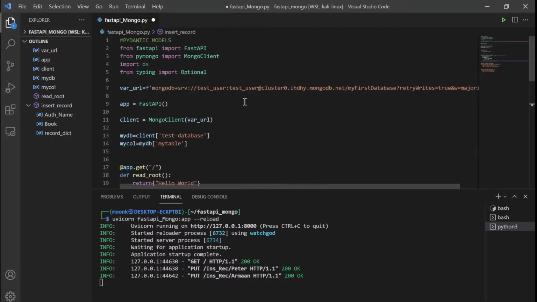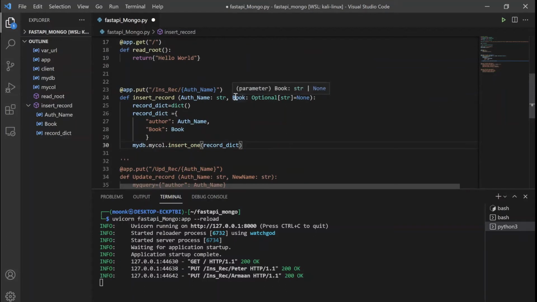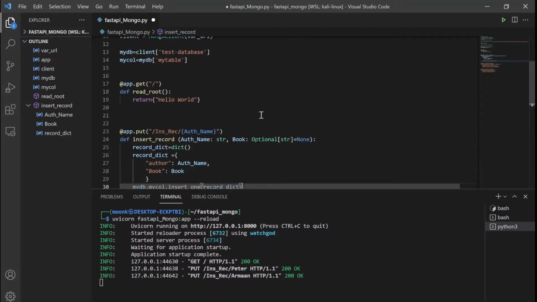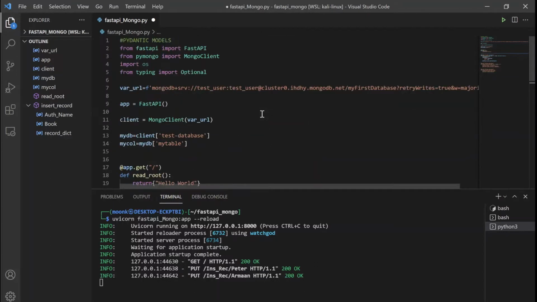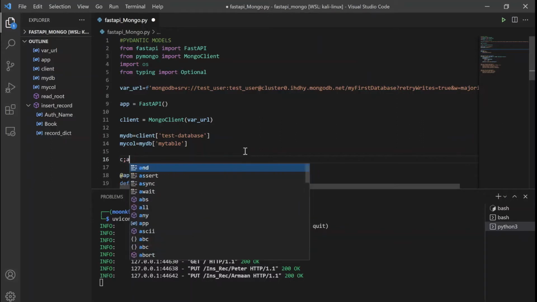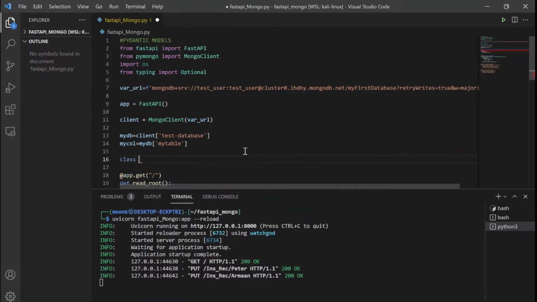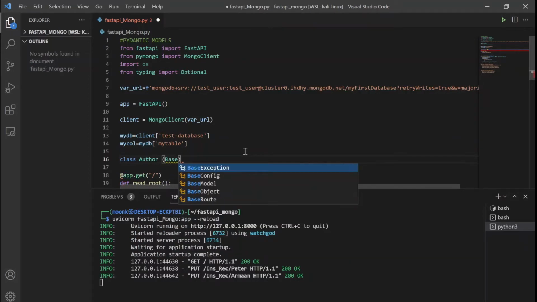So let's go one by one. First of all, we need to define a class which will make use of a base model, from which we are going to inherit everything, and we define what we want in our JSON parameter. Now let's see. Make a class first, by the name of Author. It will inherit from BaseModel.